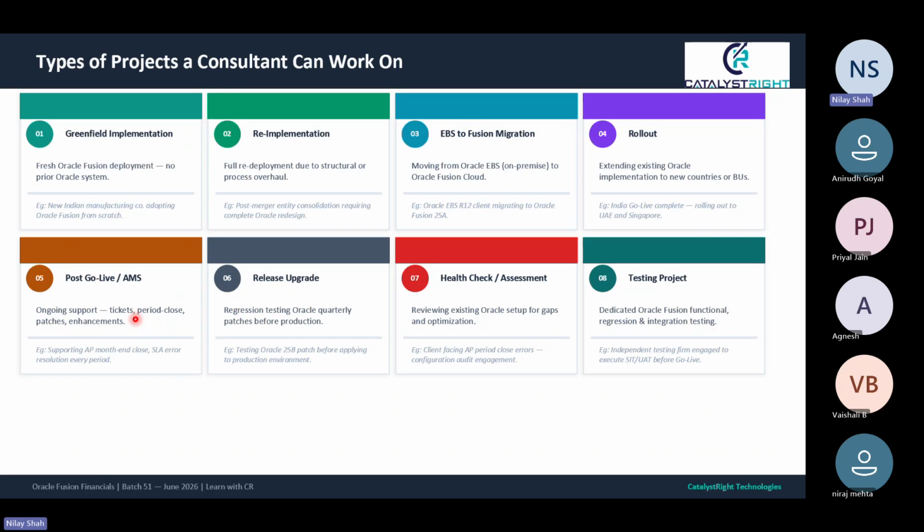Then the second type of support is period close support. Sometimes users will connect with you to ask for support in period close, to run some reports to close the period. So those kinds of activities are also part of this support.